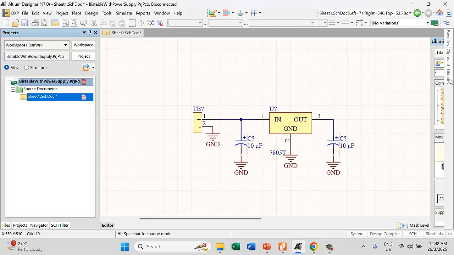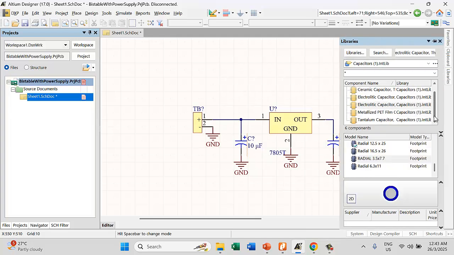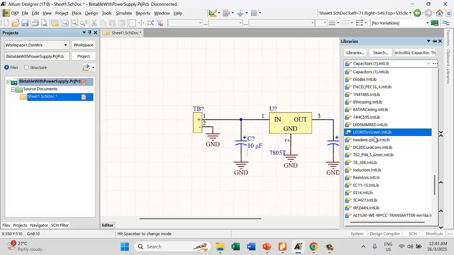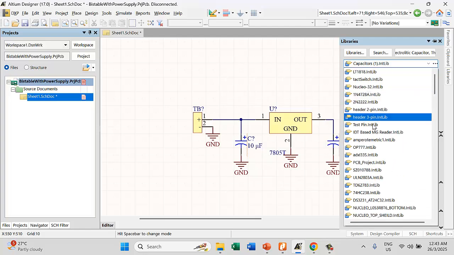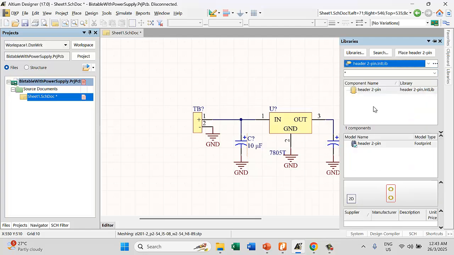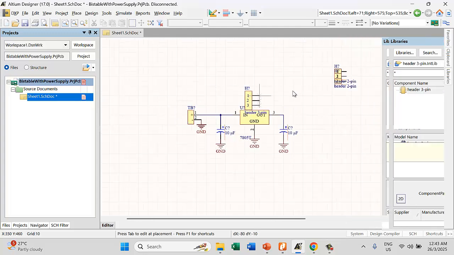Then you can place maybe a jumper. Maybe you can place a jumper here. I have jumper here. Okay, we can use the header 2 pin, right? But better if you use 3 pin. It is harder, right? Okay, so go back here, click here, find 3 pin, and then place that 3 pin. Right, this is 3 pin.